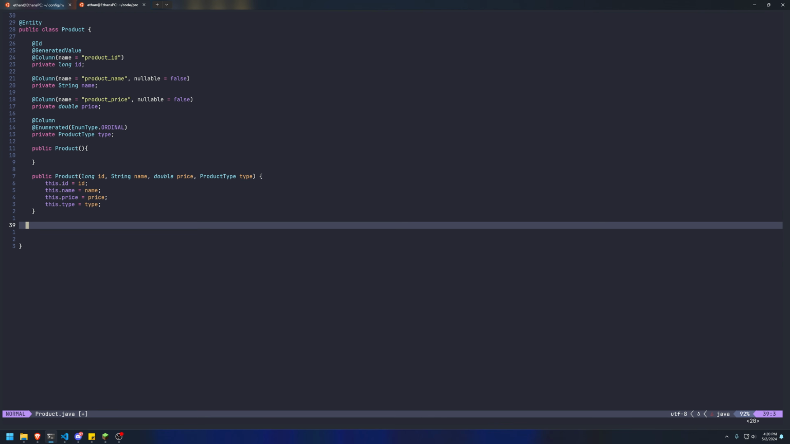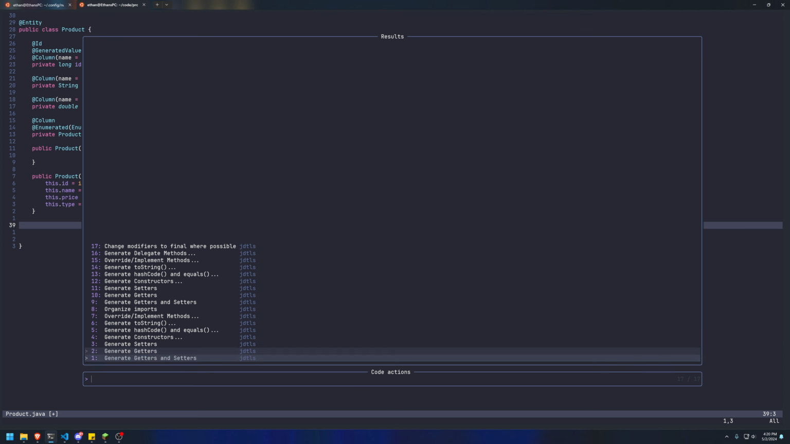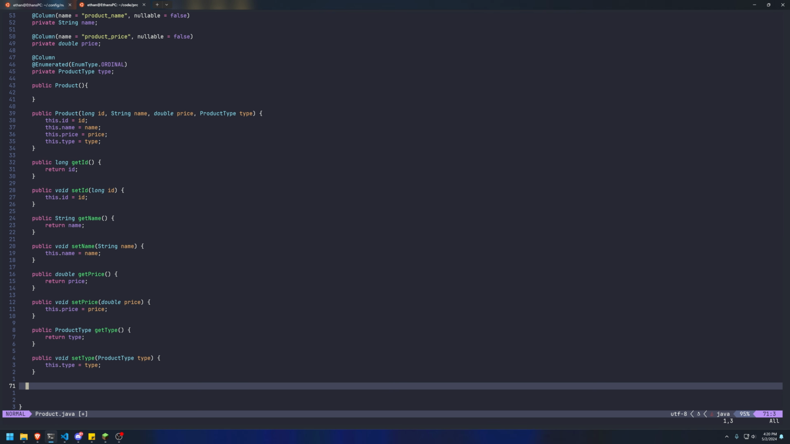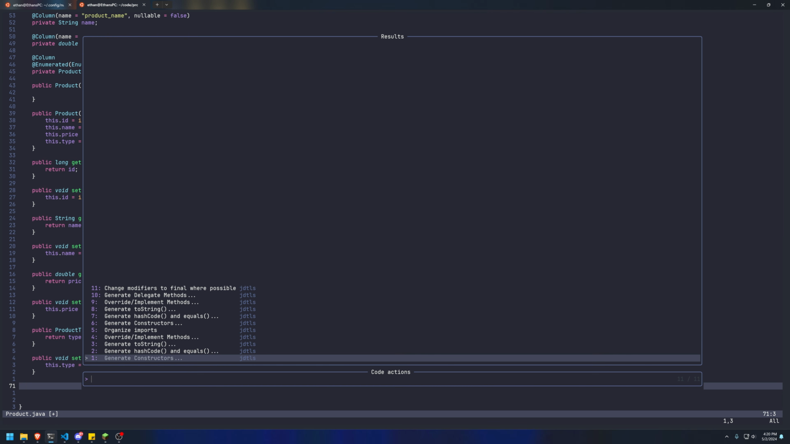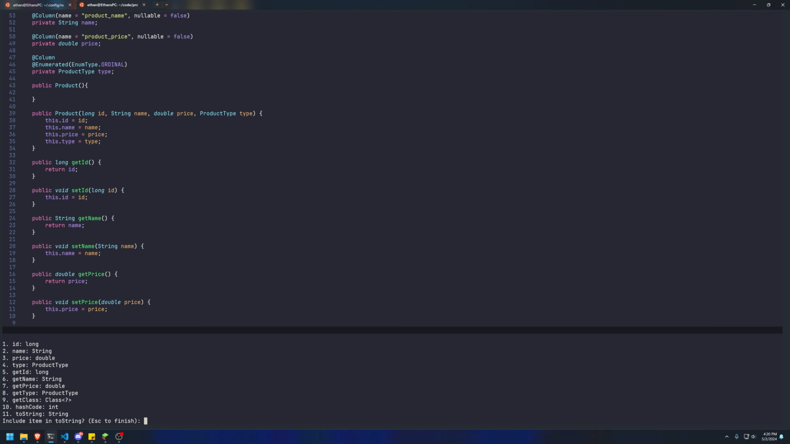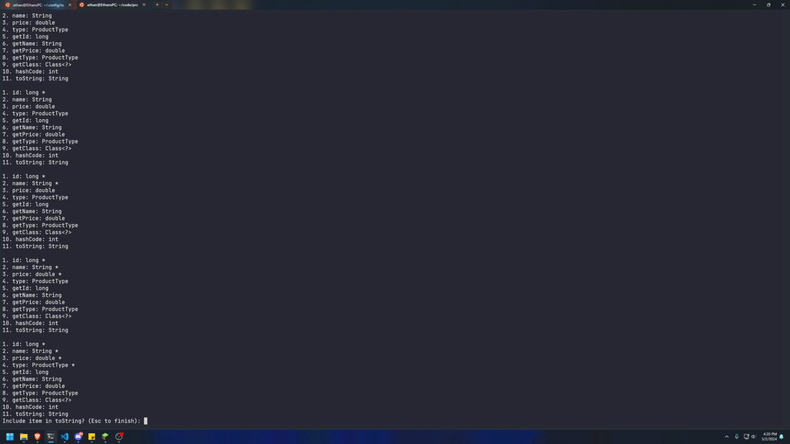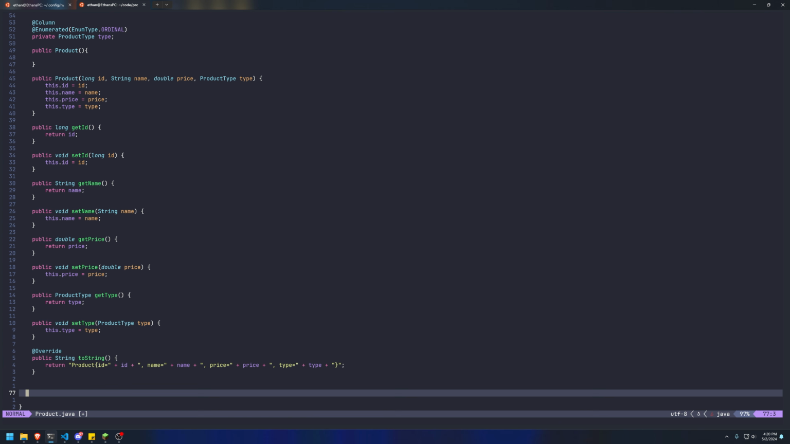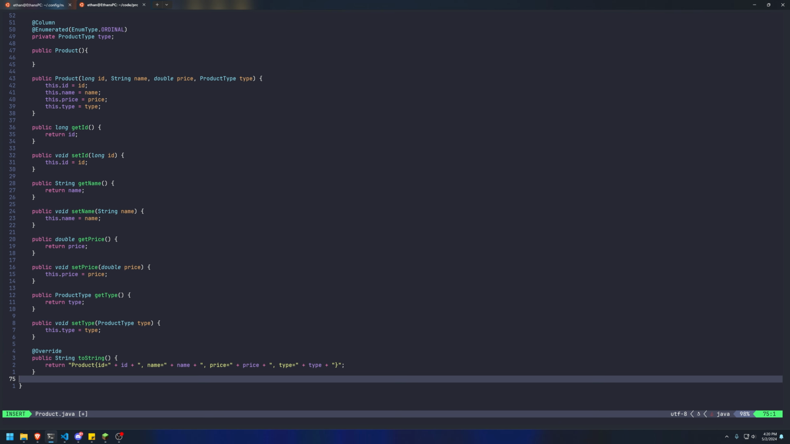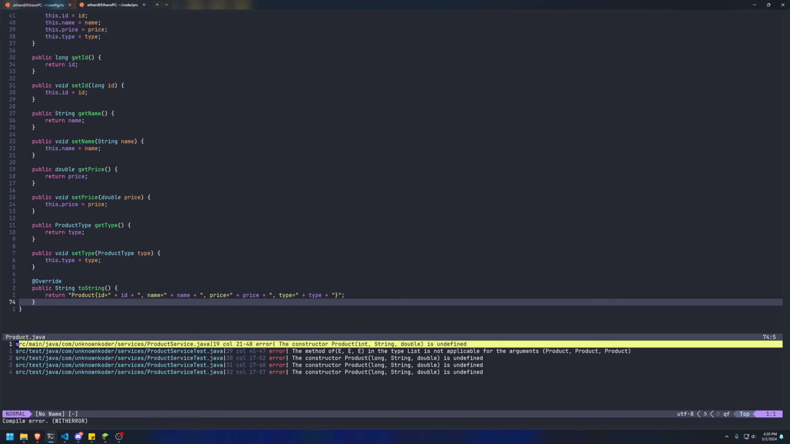And then we'll go ahead and say space CA. Let's go ahead and generate getters and setters. I went ahead and generated all those. Space CA, we go ahead and generate toString. And again, we're going to do the same thing. So 1, 2, 3, and 4. We don't care about the gets or anything. We can go ahead and hit enter, and there we go. So now we have a full constructor and everything like that.